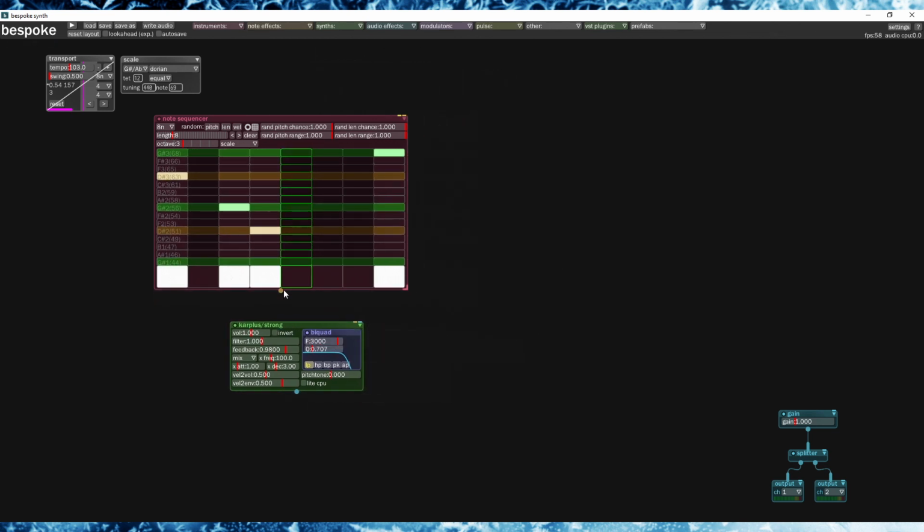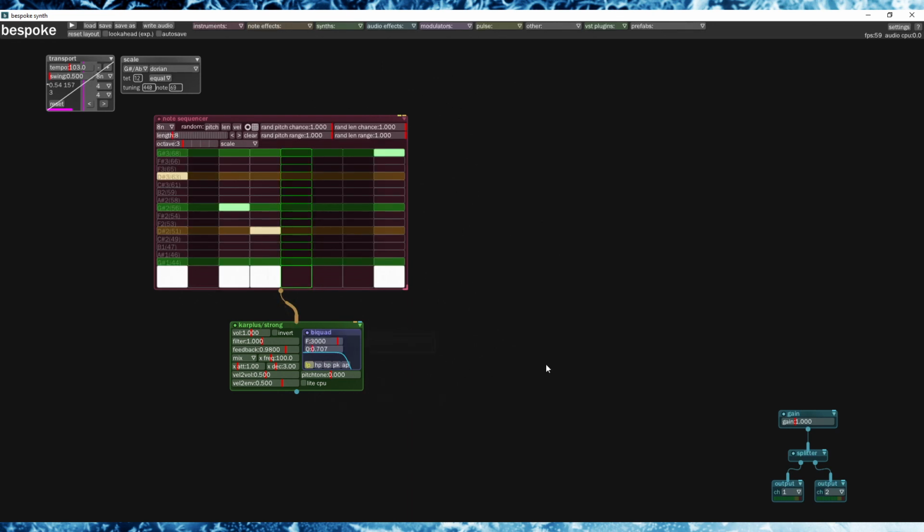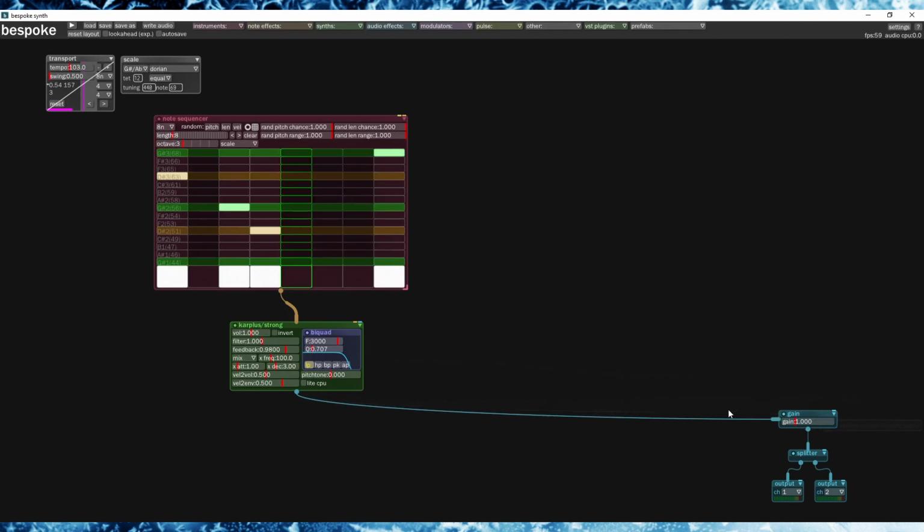And now what I'm going to do, you see these little dots, they let you connect one thing to the next. So I'm going to connect my note sequencer to my synth. And then I am going to connect my synth to the output chain over here of things. So now when I play, I should be hearing something.